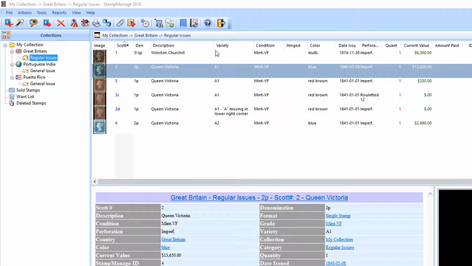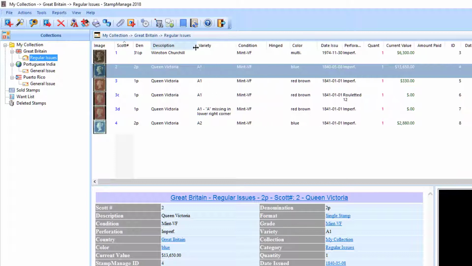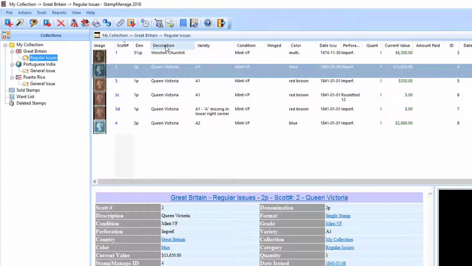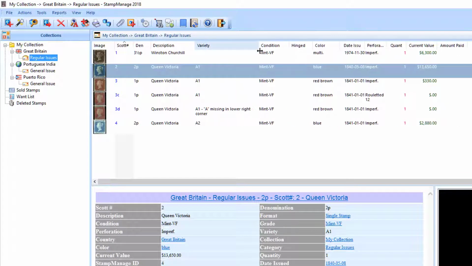If all you want to do is change the size of a column, hover above the little separator between fields and move it, and that's going to permanently change the size of the description field. So you can go ahead and do that to any columns you need.